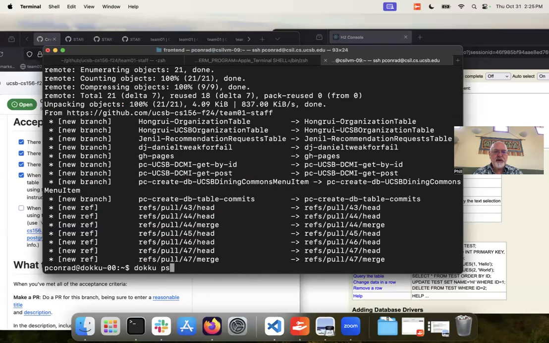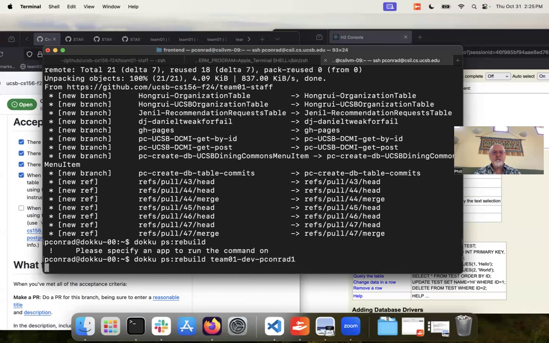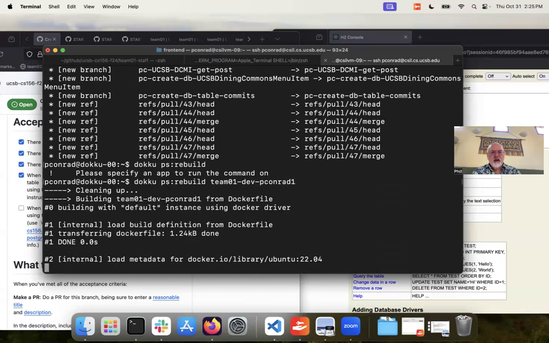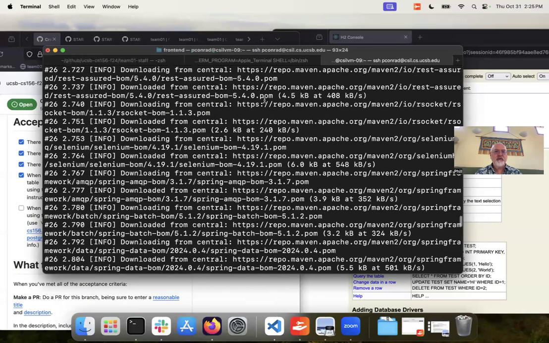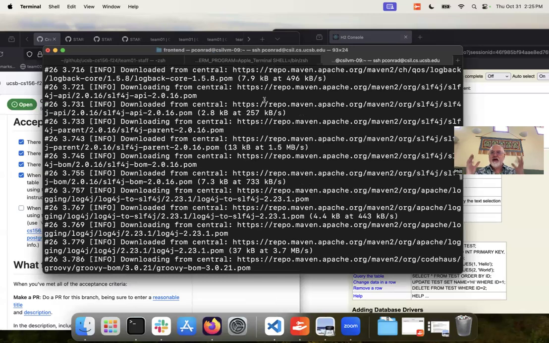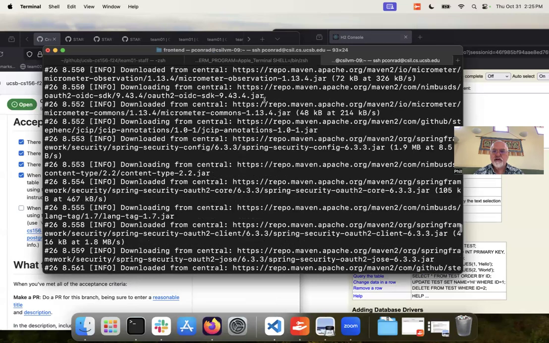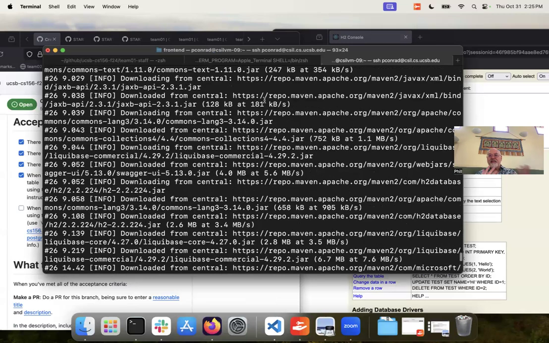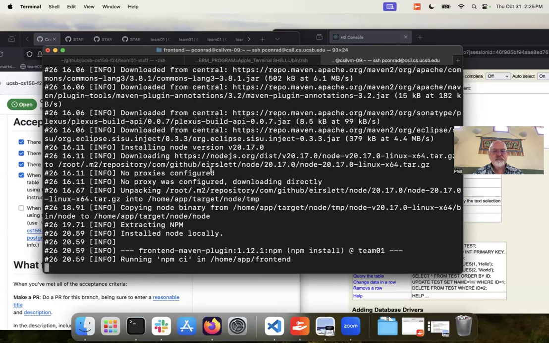So put that in. That is super fast. And now we'll do Dokku ps:rebuild. Oh, and I need to specify the name of the app, which is team01 dev pconrad1. And this is all running a lot faster than it did before. You can see a lot of those commands to set up Ubuntu and so forth. All of that is cached, so it's able to do that a lot more quickly. The building of the application it has to do over again because the repo has changed. So that we have to wait on. But it's moving along pretty fast.